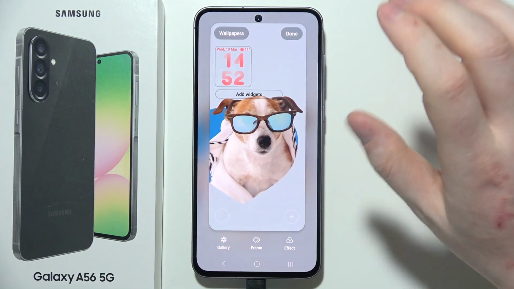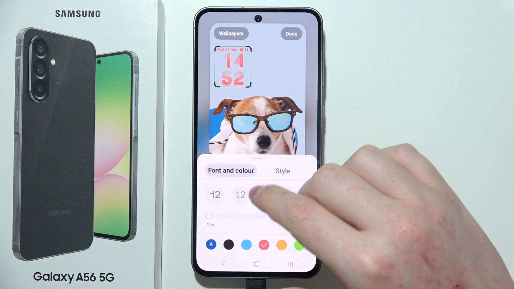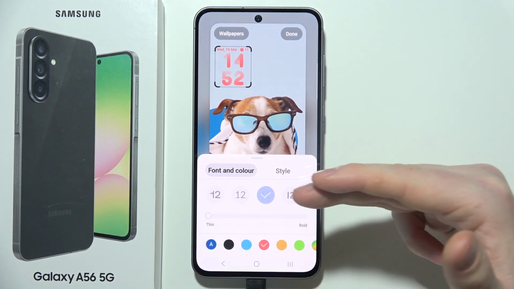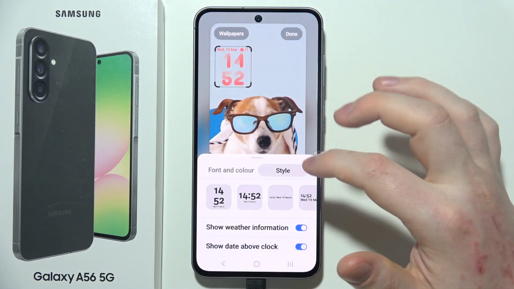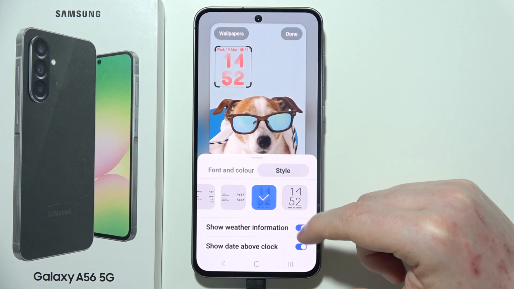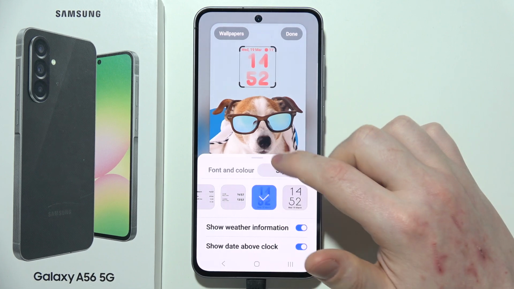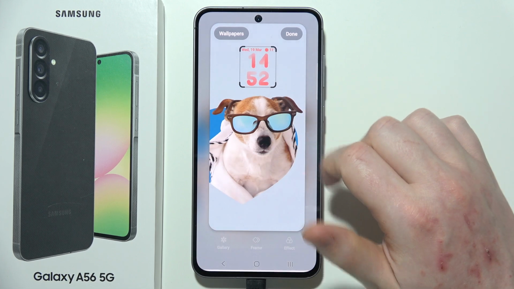So again, next thing is the clock right here. So we can click on the clock, and this will allow you to switch between different fonts and colors for your clock. You can even change the entire style or which information is additionally displayed next to your clock as well. So I'm gonna stick with the same thing that I already have.